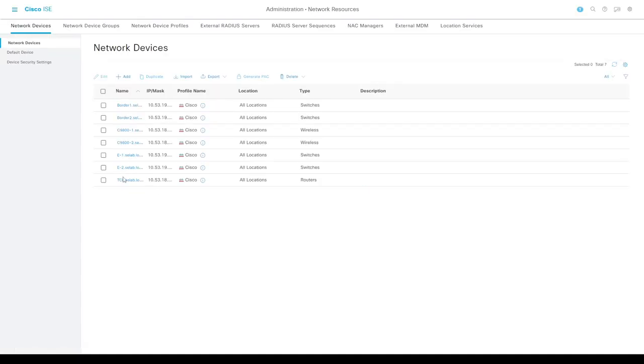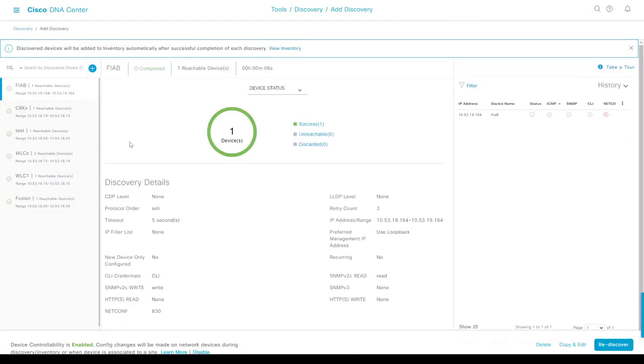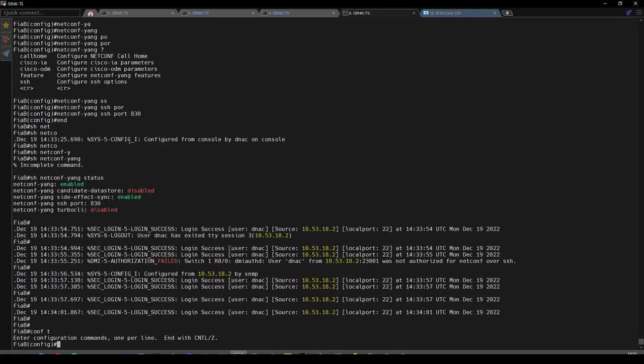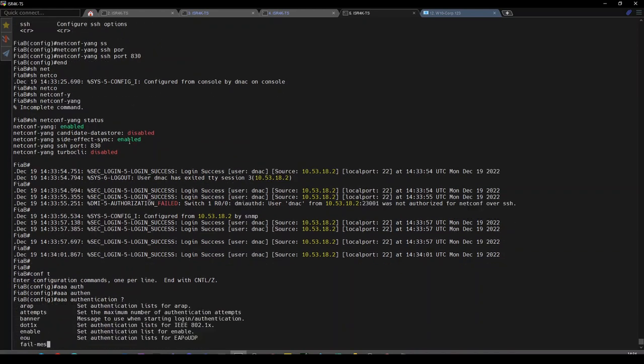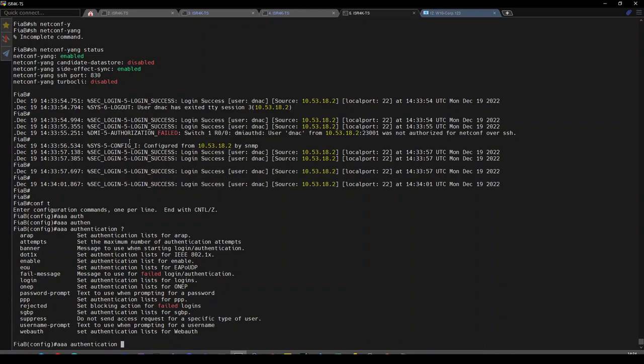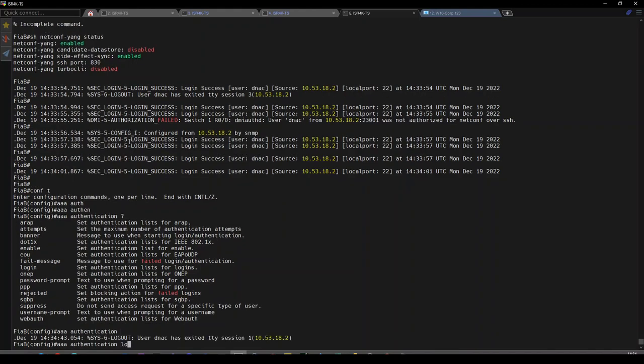If I refresh that, the network devices page in ISE, there's no FiaB in there as of yet. I think that probably has to do with the AAA configuration. So let me try to figure it out, and I'll come back in a second.